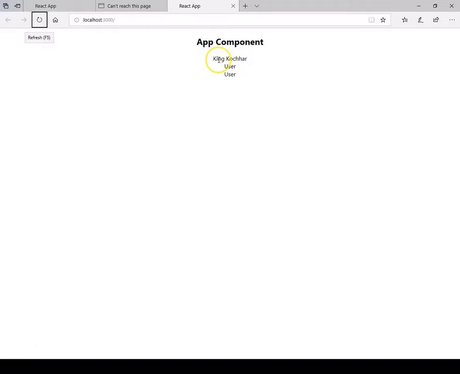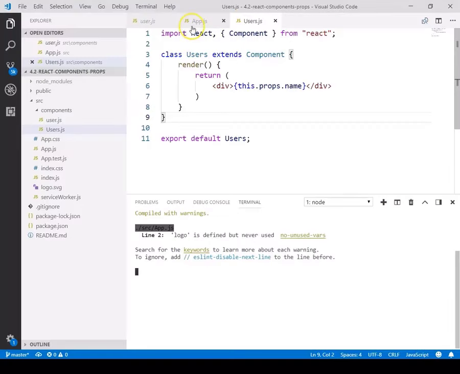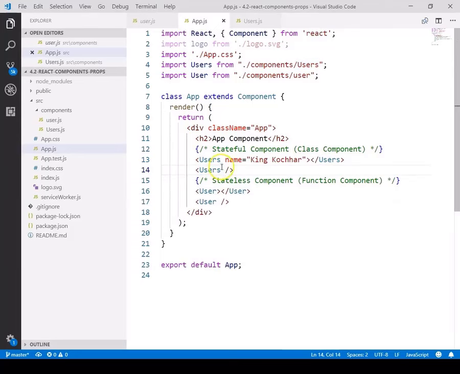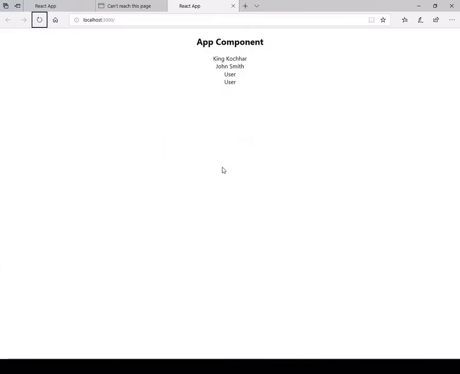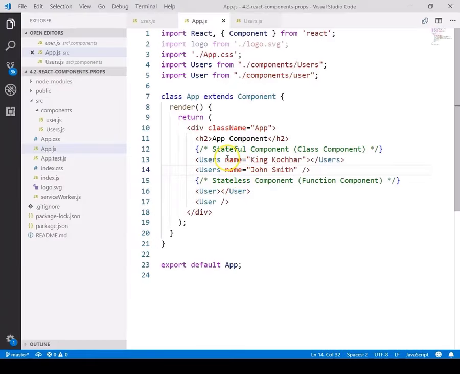It displays King Coacher to you. You have displayed only one prop in one render. That's why the second users does not display anything. If I just pass another name here, John Smith, I'll save and check, and the second name is displayed here as well. This is how you pass the props to your class component.